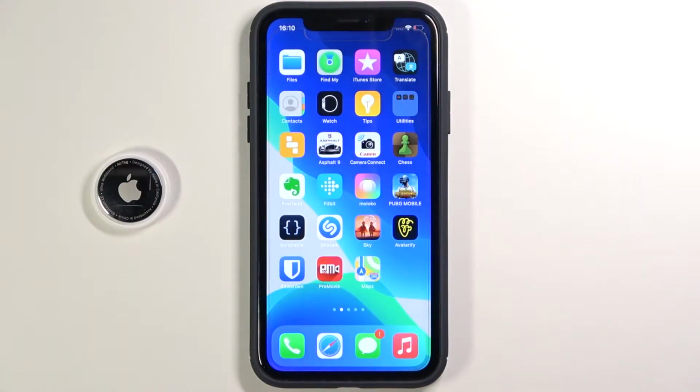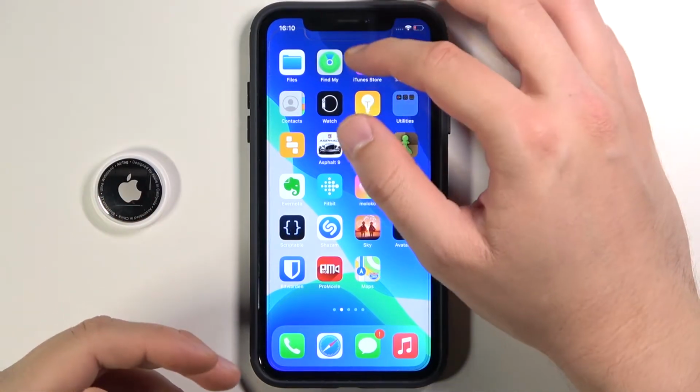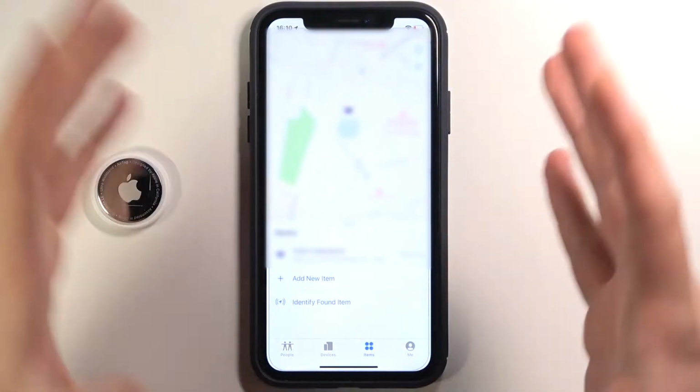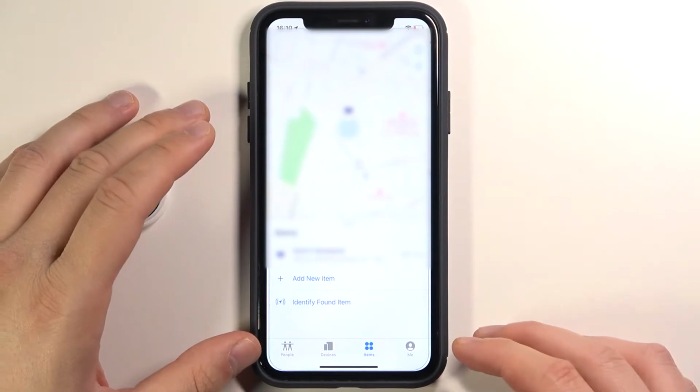Welcome! Today I'm with Apple AirTag and I will show you how you can change the name of this device. So you have to simply open the Find My application. You have to remember that you have to get the latest version of this app. So if you want to get an update, just go to the App Store.